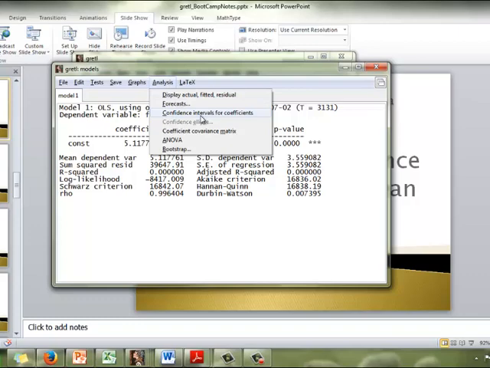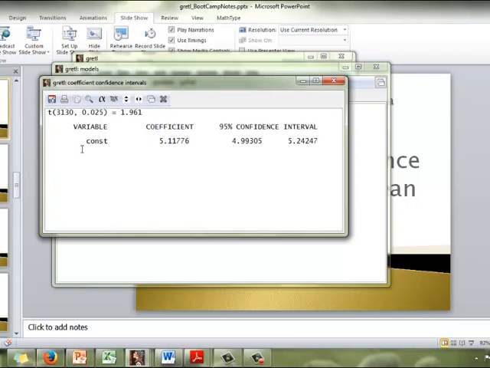And there you go. The constant has a coefficient of 5.11776 and a 95% confidence interval between 4.99 and 5.24. Now let's say I don't want a 95% confidence interval. Let's say I want a 90% confidence interval.